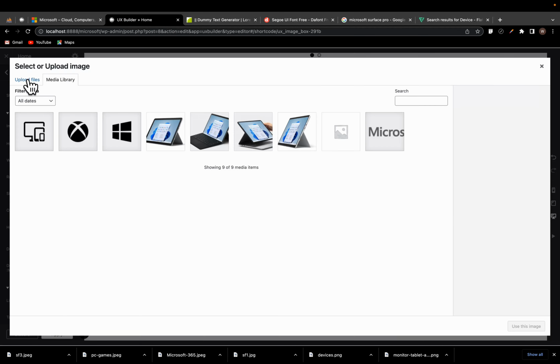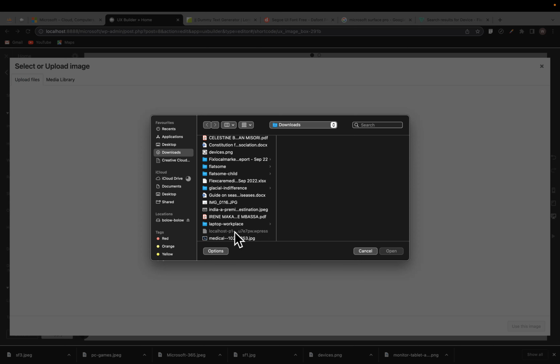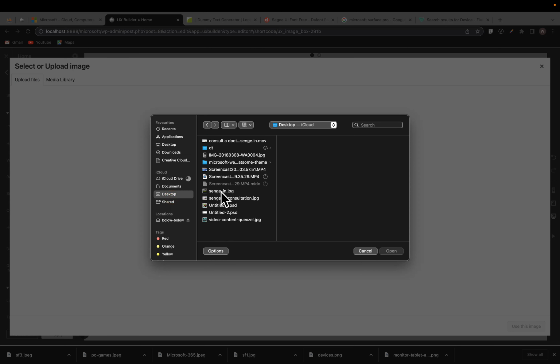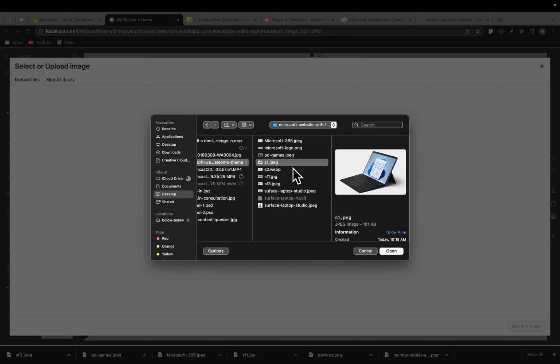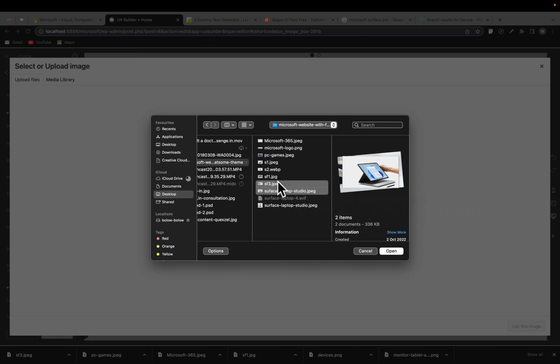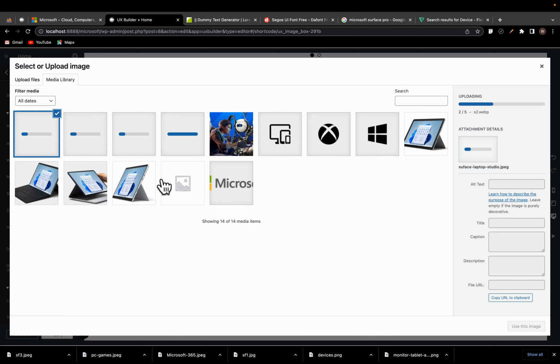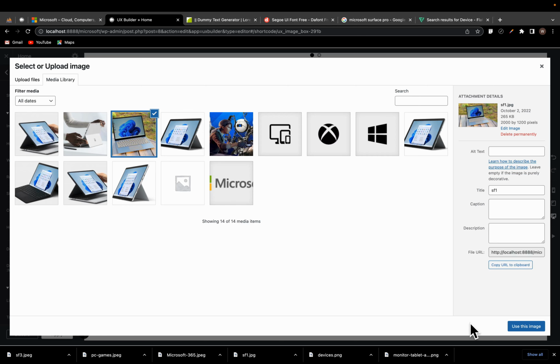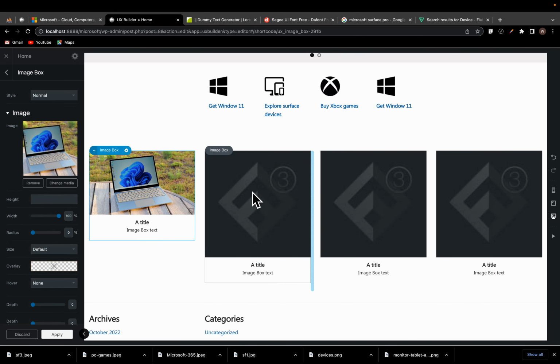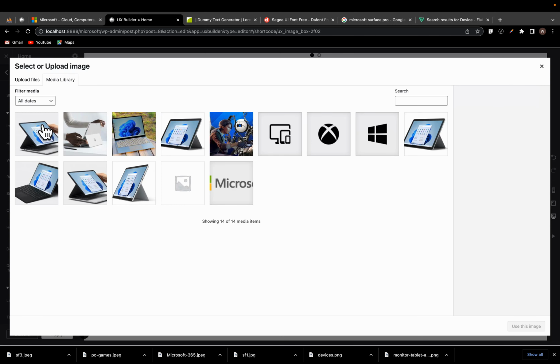First things first, go over, upload the images, desktop, in the Microsoft folder, S1, S2, SF, S3, no, is it? I think I'm mistaken which images I downloaded. PC games, yeah, SF3, yeah. So these are the images. The first one is this one. Next one.